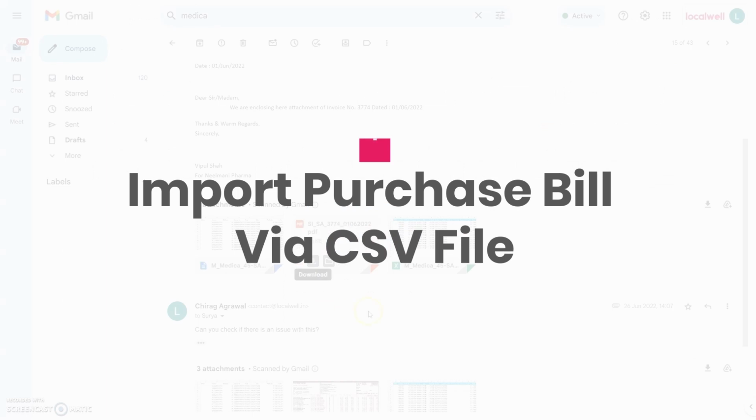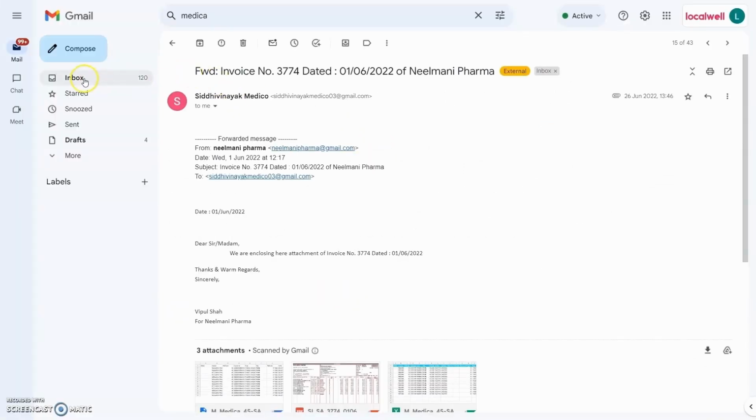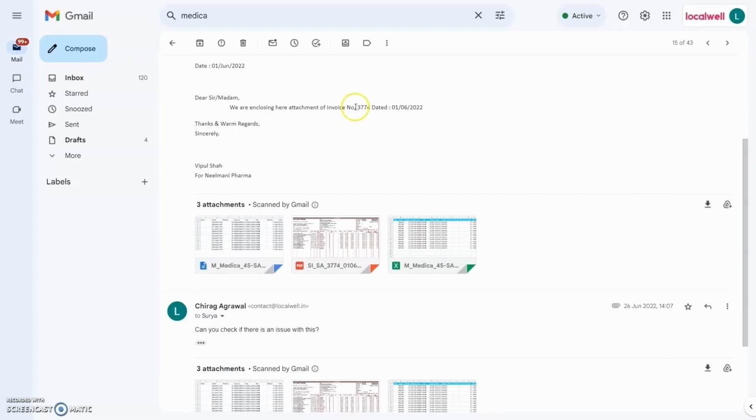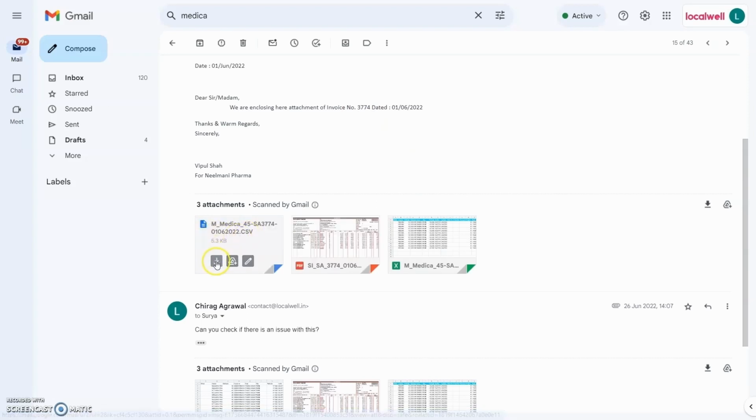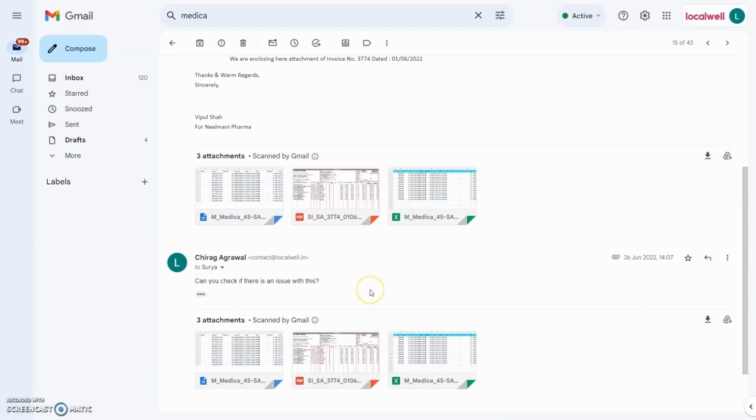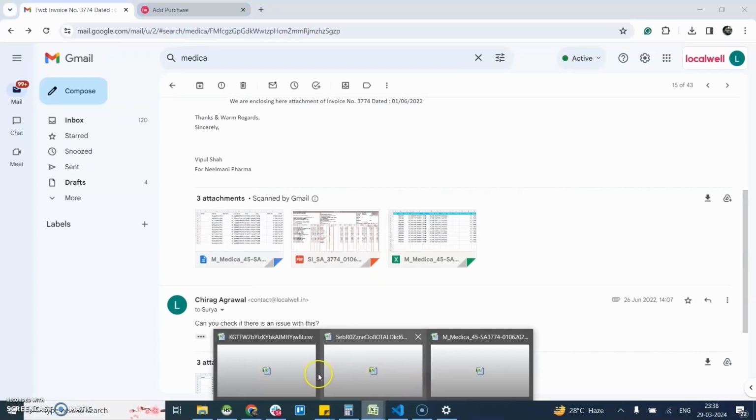As shown, I've accessed my email, where I've received a message from Nilmani Pharma. The invoice number is 3774. Looking at the attachment, the supplier sent a CSV and PDF file. I'll download the CSV now. To inform you, I'll display the CSV's appearance post-download.